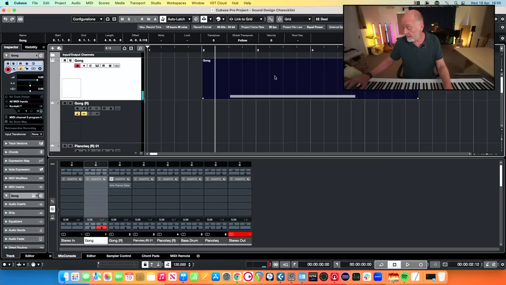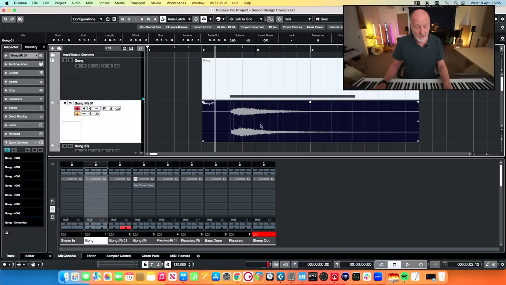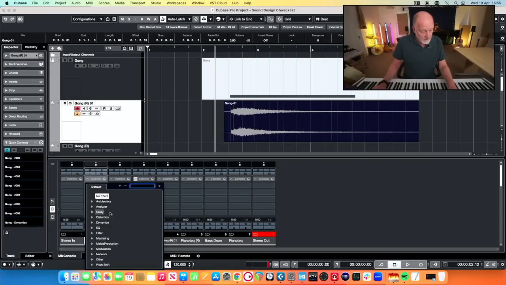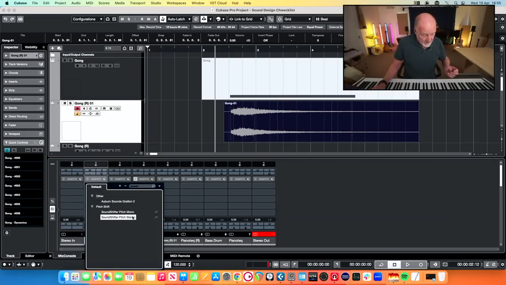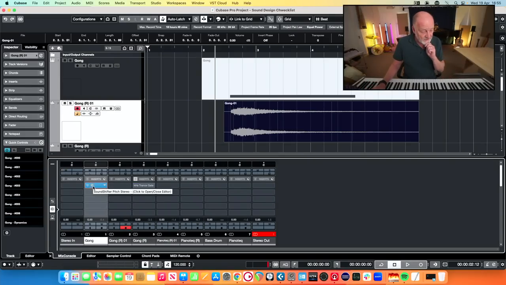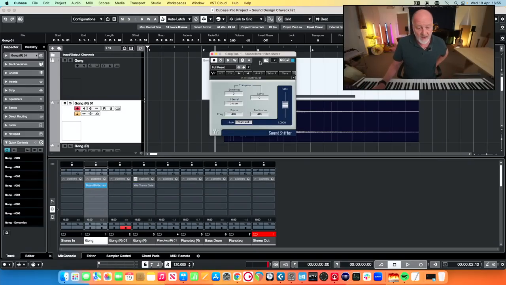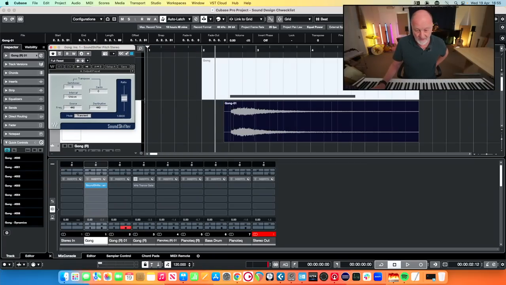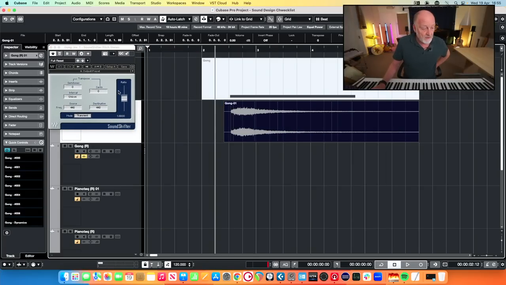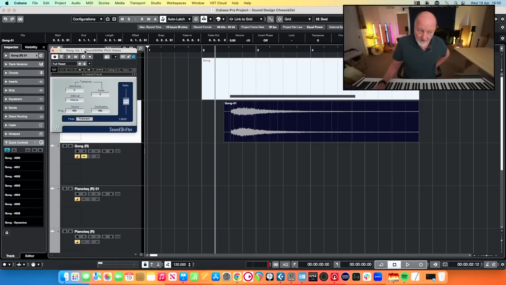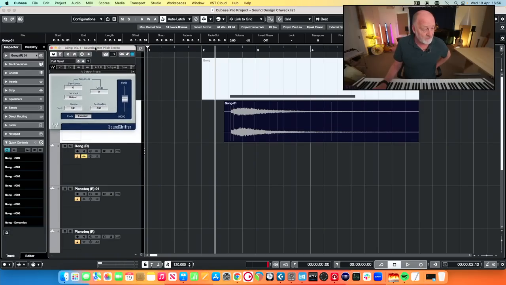Play it in, bounce it out. Now, there is a really useful and not expensive plugin called Sound Shifter, which is from Waves. And I know they've gone through some changes that are quite controversial at the moment. But if you manage to buy this outright, I completely support everybody who's saying that it's a really terrible idea to just go purely subscription. This is really, really useful.